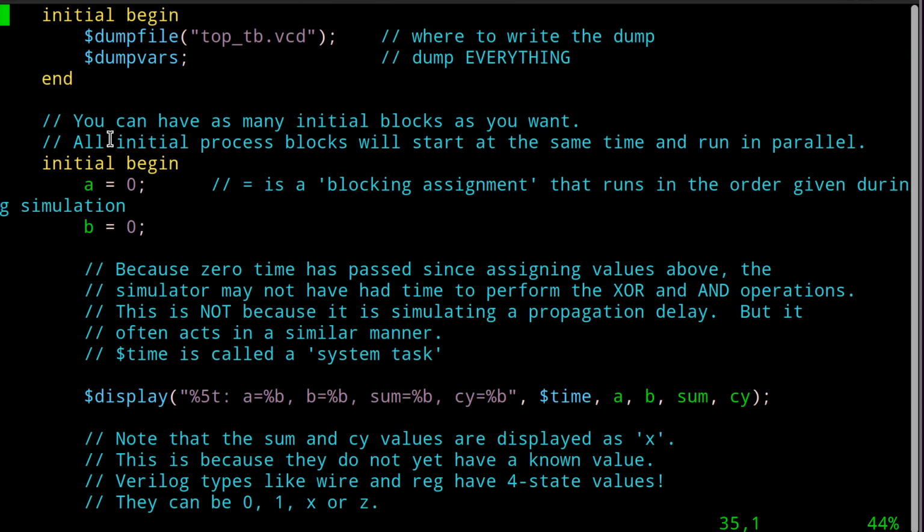However, if I've got more than one of these initial blocks running at the same time, and they're both assigning things to the same values, these two things could intermingle in an unknown way and give you indeterminate results.